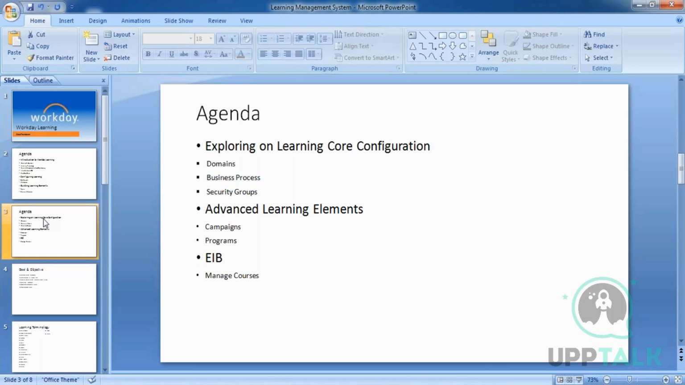and see how we can attach those security groups to the learning administrator or learner, and how that makes a difference. We'll be seeing that in core configurations.